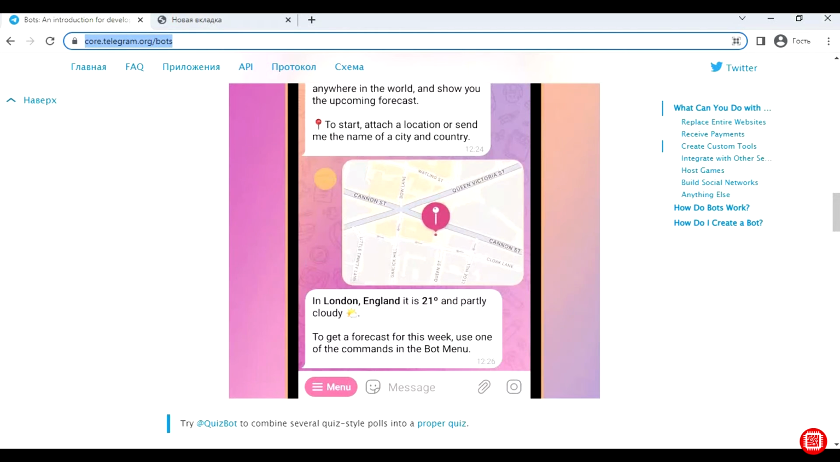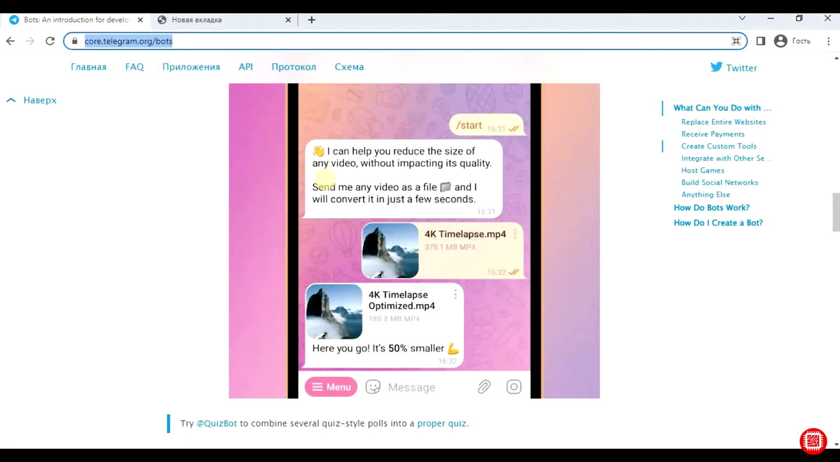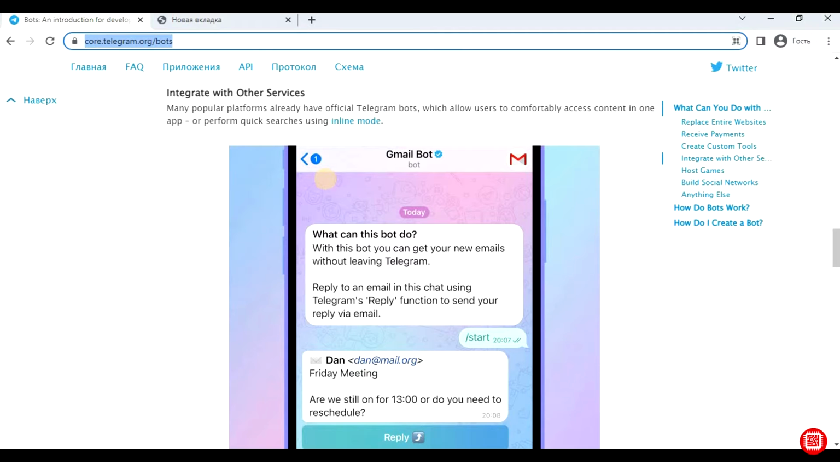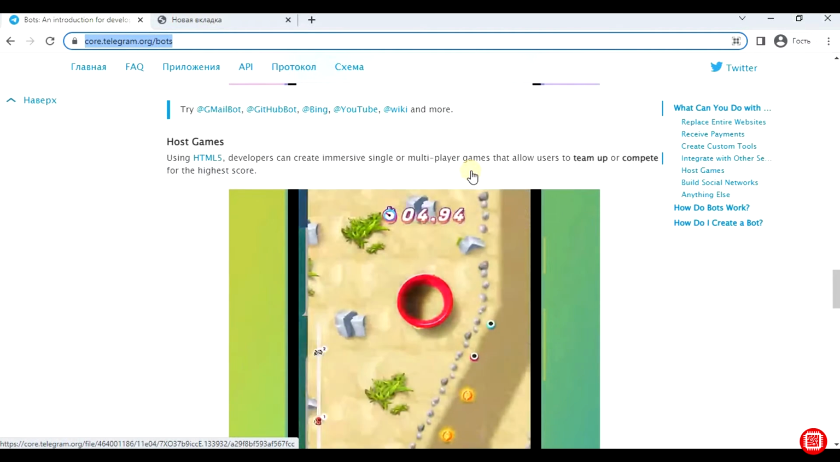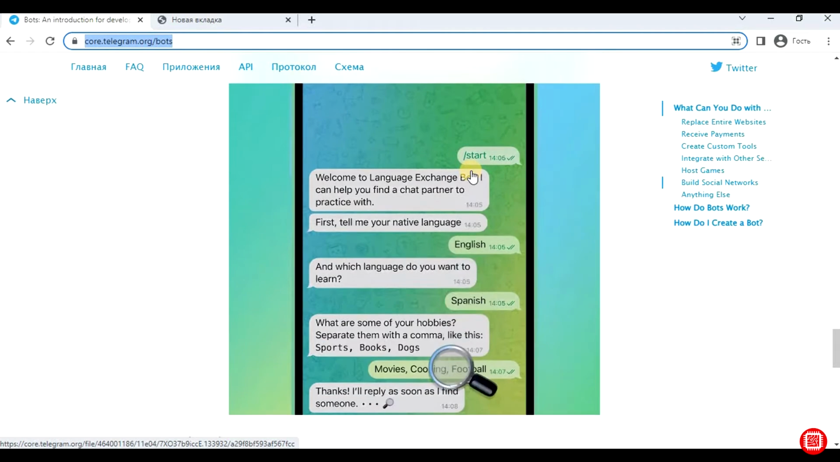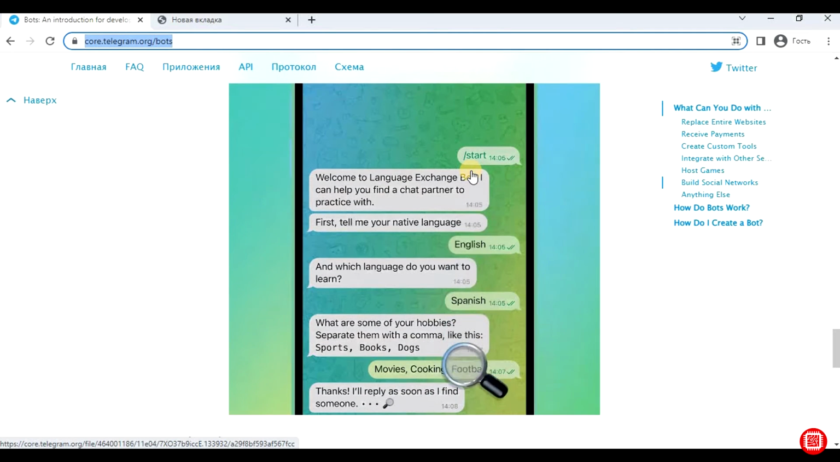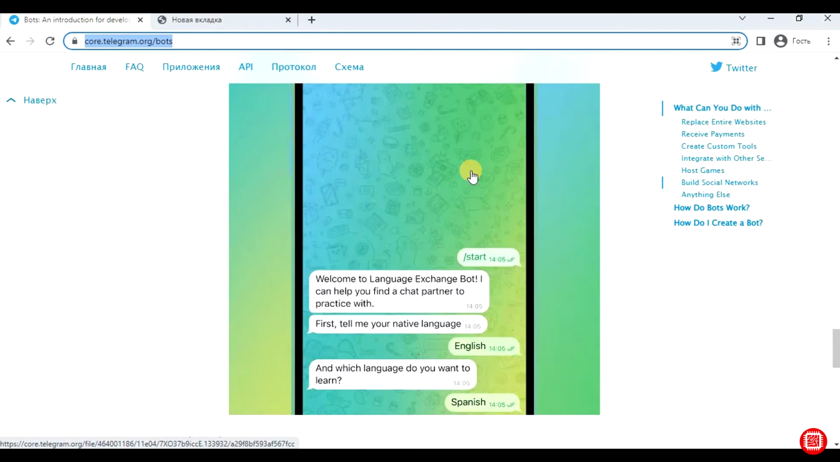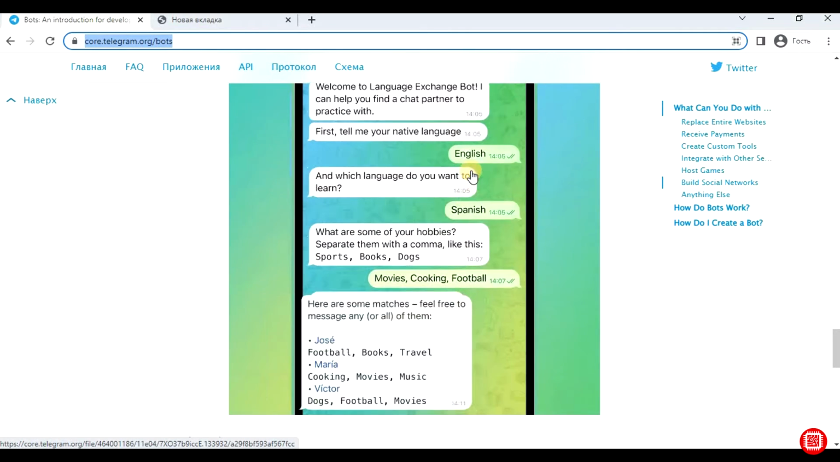It can also contain other services already implemented in other bots. As an example, we can provide a Gmail bot already implemented. It can host games or even build social networks. The possible bot usage cases are 10 to infinity. So let's finish with the bot's abilities and begin the process of its creation.